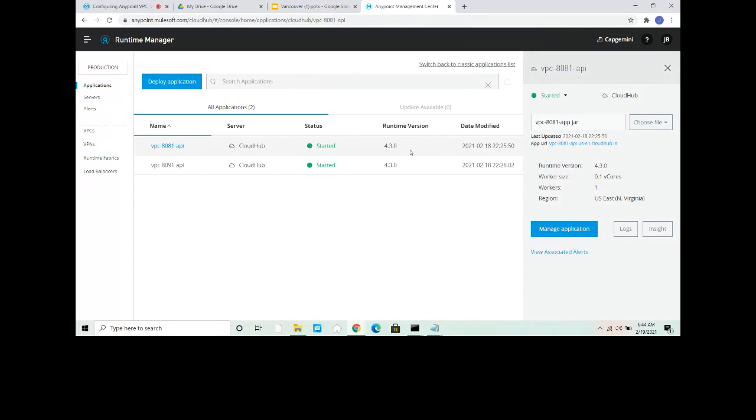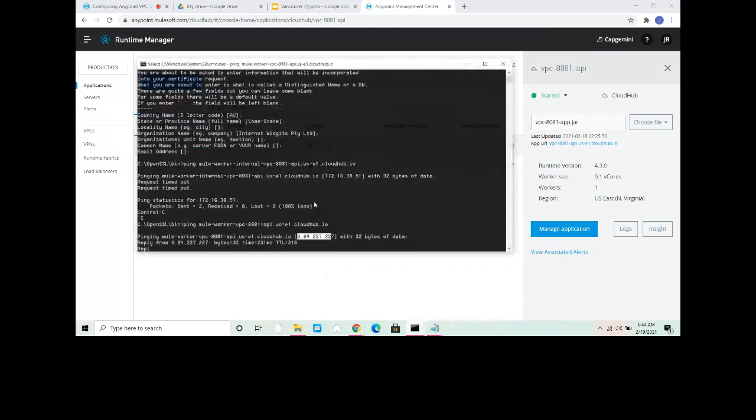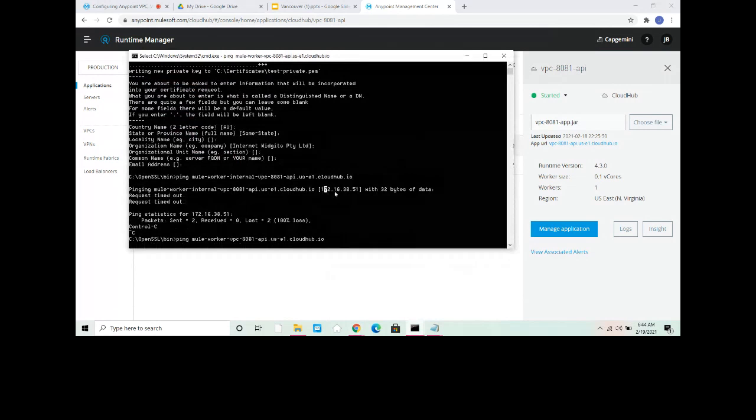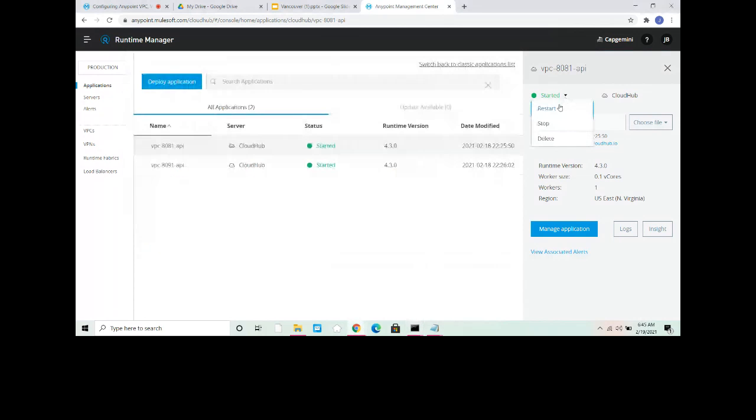But my question is that I have two applications which are already deployed. After that, I have created the VPC. Now I want to bring those applications into the VPC. What can we do? Generally it's nothing, we can restart those applications. Right now, if you see, the internal IP address for this application is 172.16.38.51. But my IP range is 10.0.1.0/24, so it should take the IP address from this particular range. As soon as I restart, it will do that. So let me restart both the applications.